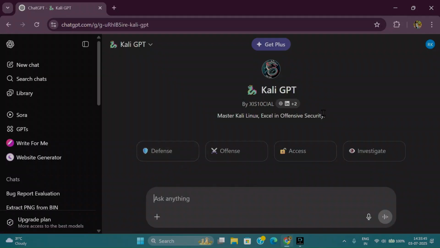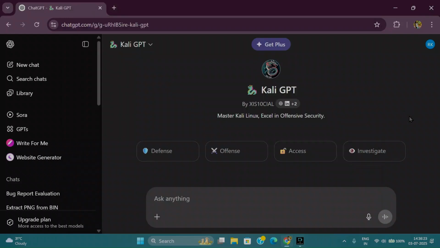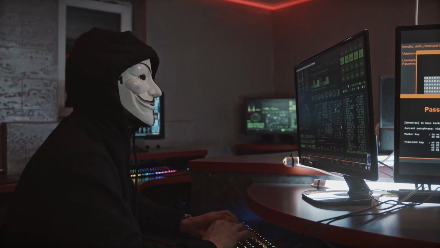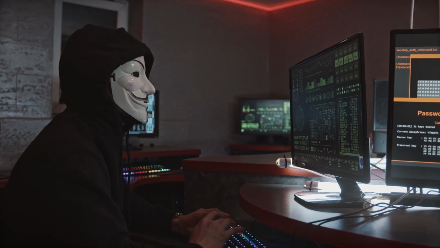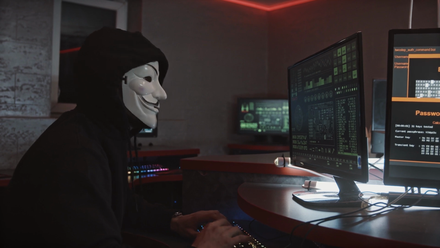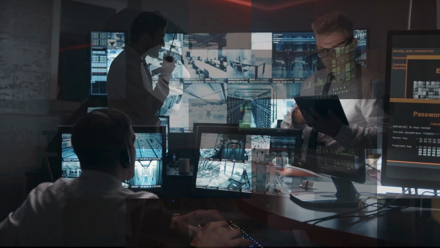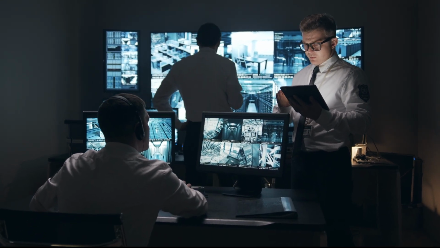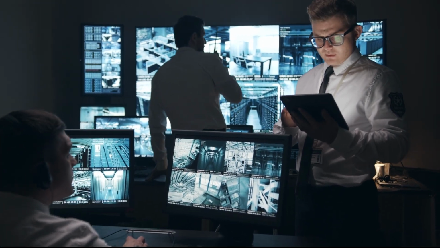Let me give you a brief overview of what KaliGPT is. KaliGPT is basically an offensive security AI assistant designed especially for offensive security tasks like writing payloads, creating defenses, etc. If you are a cybersecurity professional or an ethical hacker, then in this video I'll show you how you can use KaliGPT in the top 5 ways that can be helpful to you.